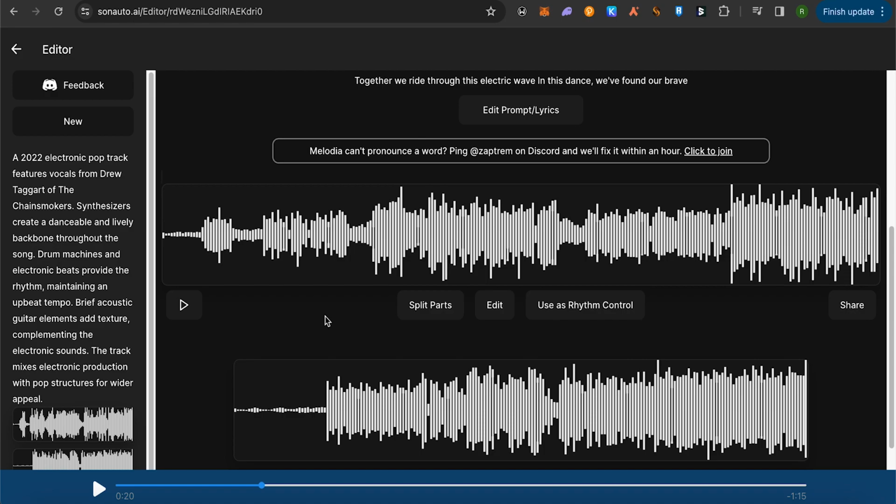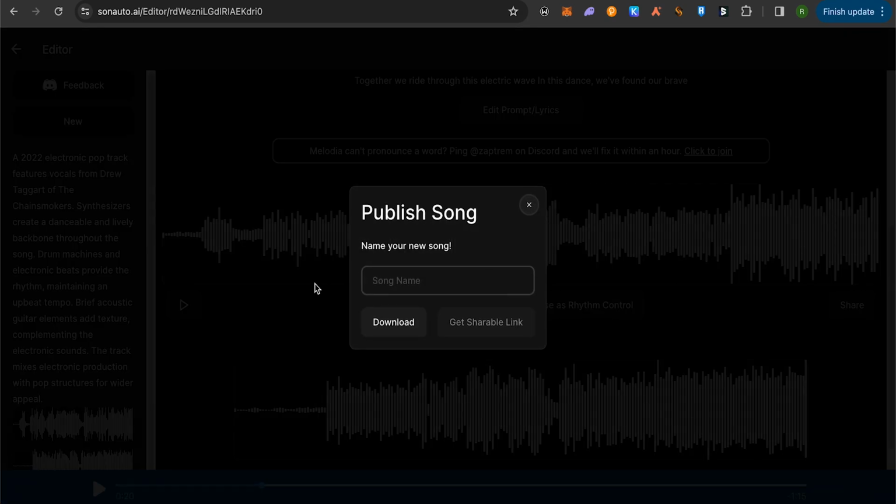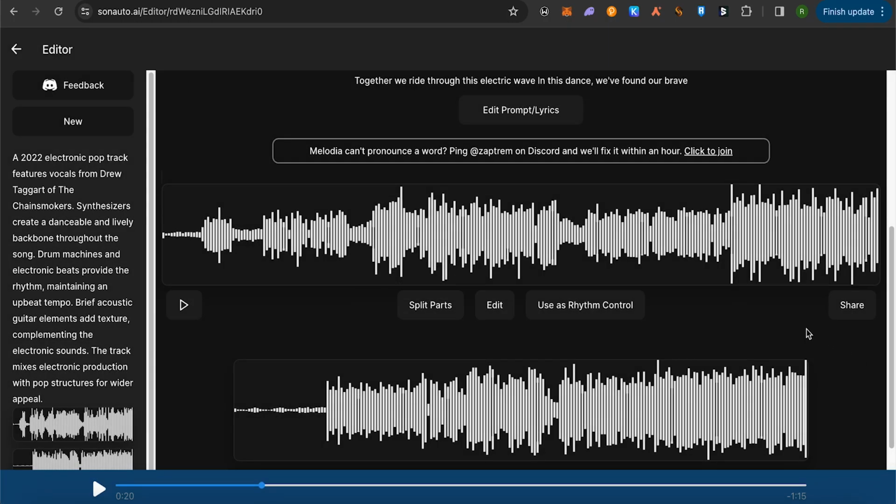And in case if you want to use the same voice for all the songs generated by you, then you can use this option of use a rhythm control and make changes to it according to your needs and requirements. And in case if you want to share this particular song of yours or your magical creation with your friends and family, just simply click on this option of share, and here you get the shareable link, and you can also download it and upload it on your family's WhatsApp group.